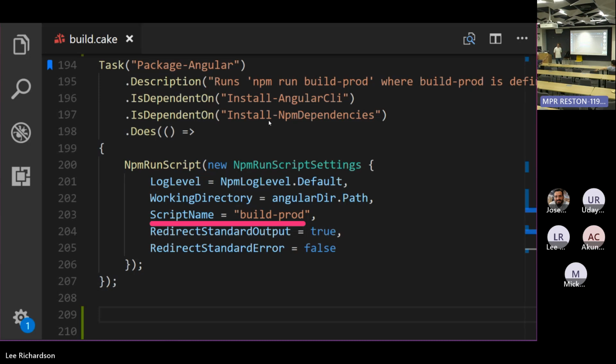Is this assuming that AngularDir.Path was specified somewhere else in the script? Working directory equals AngularDir. So is that somewhere else? Yes, off screen. Okay, just making sure. Good call. Good catch.